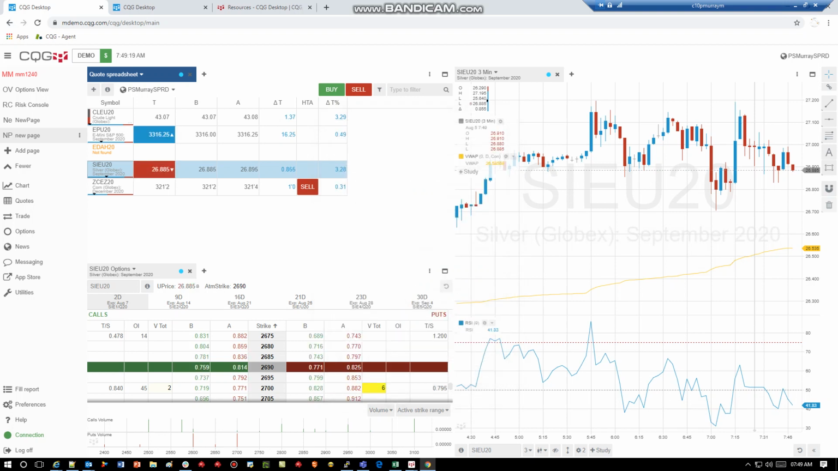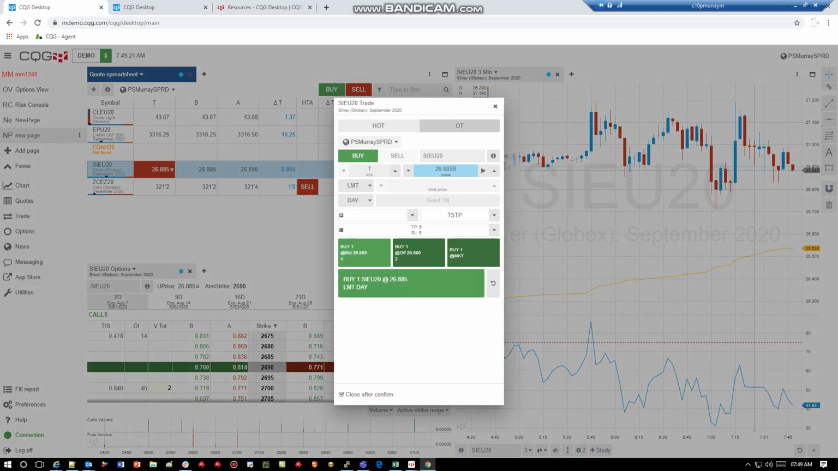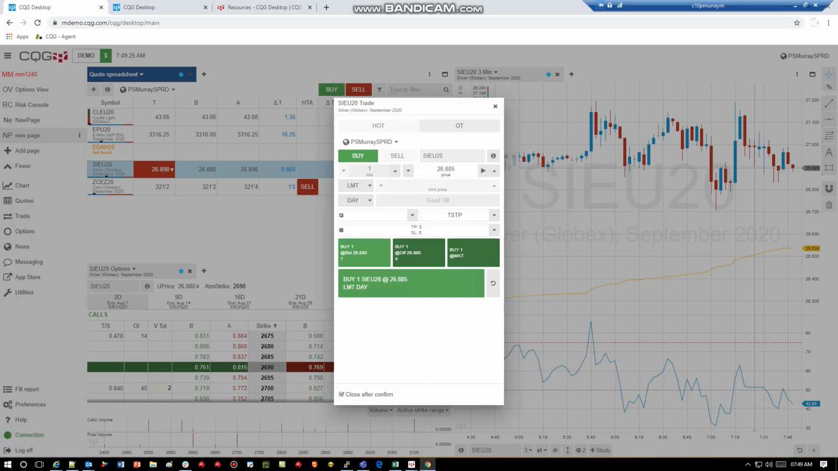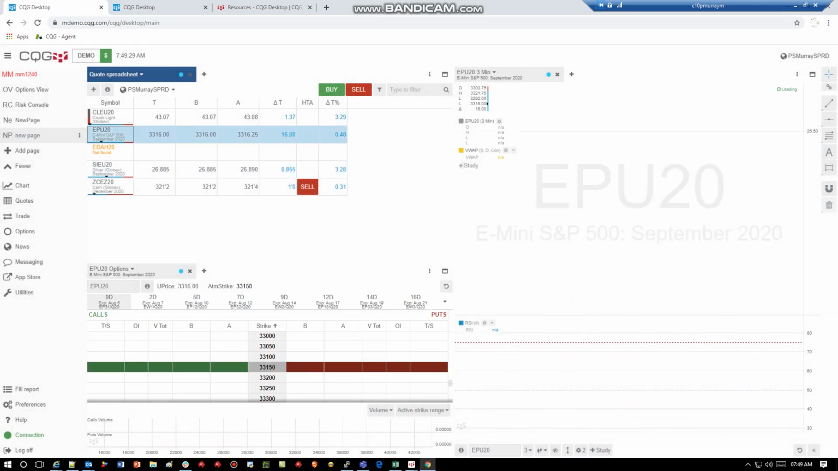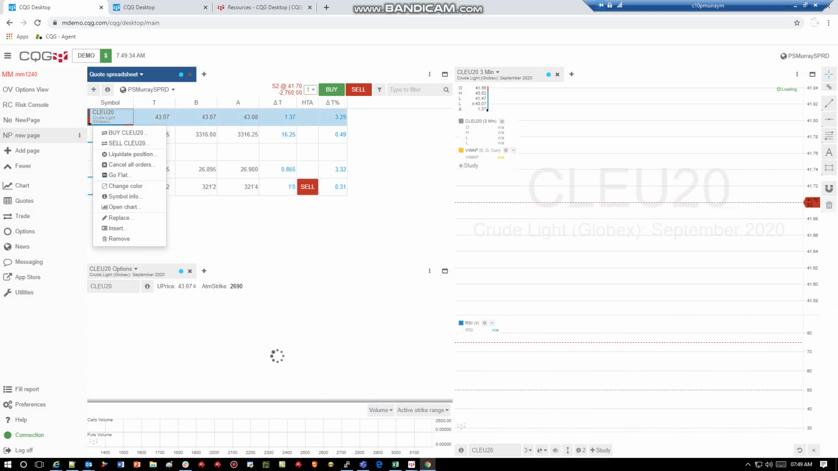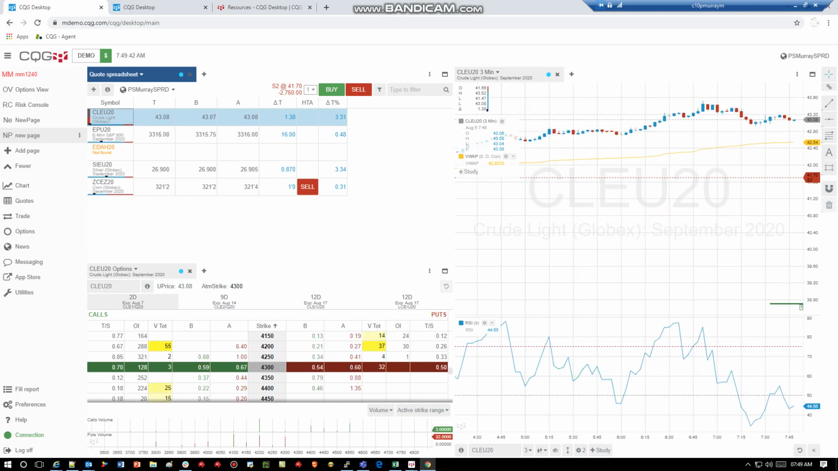Okay, so you can hit these buy and sell buttons again in the quote board, and it's going to bring up this hot order ticket you can select, as well as this old school order ticket if you like that. Go ahead and click these again. You can see you can move a lot of this information around. You could also right click anywhere in here. If I right click on crude here in the quote board, I can buy, sell, cancel these orders, change the colors, open a chart. You can just remove it from there as well.